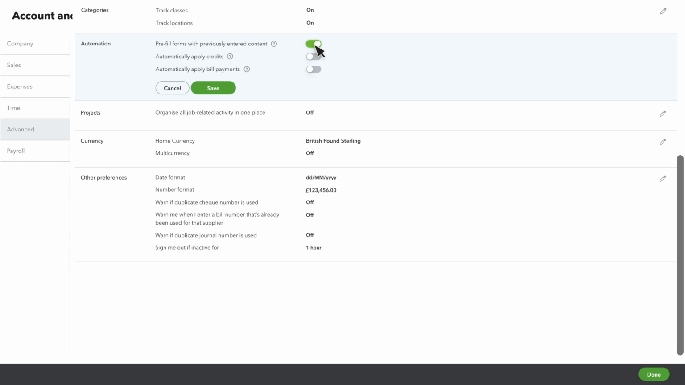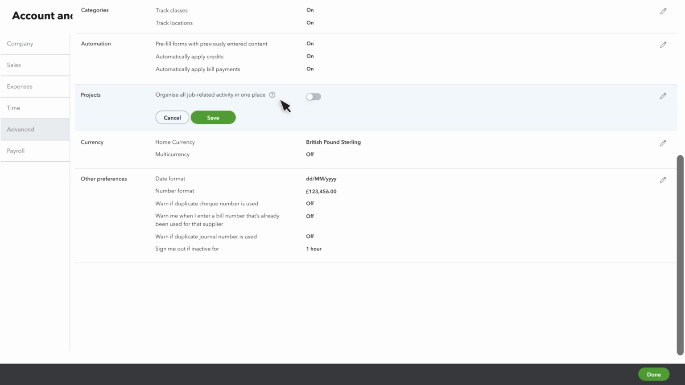Pre-fill forms with previously entered content can help you save time. With this feature turned on, QuickBooks automatically fills in transactions based on the last transaction for that customer, supplier, or employee. If you want QuickBooks to automatically apply adjustment notes to open invoices, make sure Automatically Apply Credits is turned on. The last setting in this section only applies if you use bank or credit card accounts. With this feature turned on, QuickBooks tries to apply money out transactions with open bills from the selected payee. Select Save.